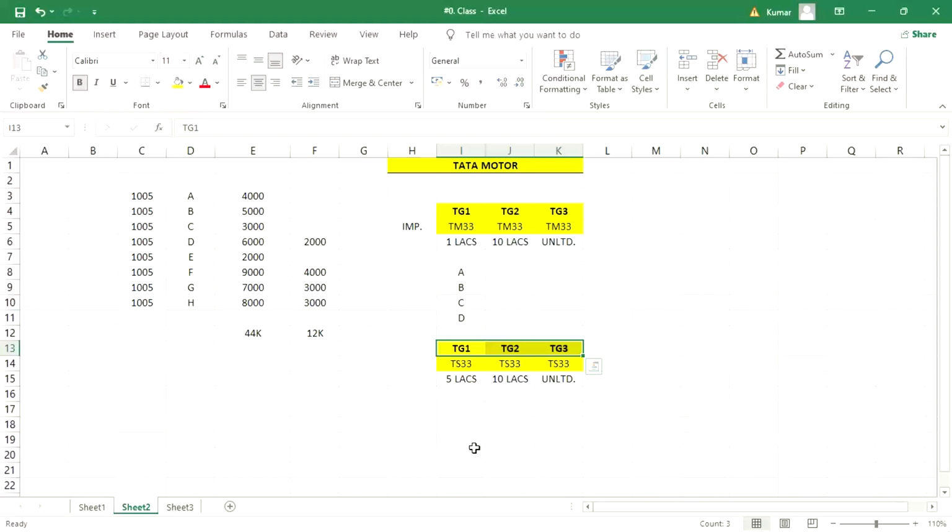This is pretty simple, guys. Once you become a real-time consultant, this is a very simple thing which will come into picture, whether you are part of implementations or rollout. So see, whatever code we have given, this combination must be unique. TG1 and TM33 are different combinations. This is a different combination. Likewise, here also the combination is different, right?